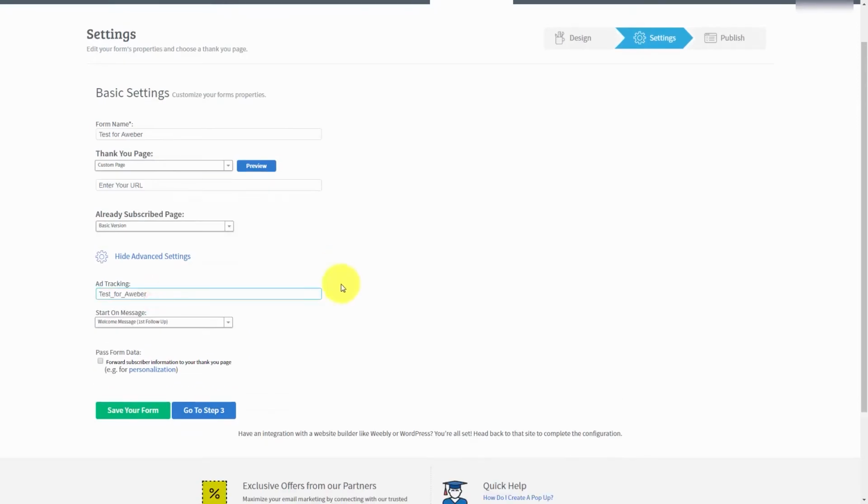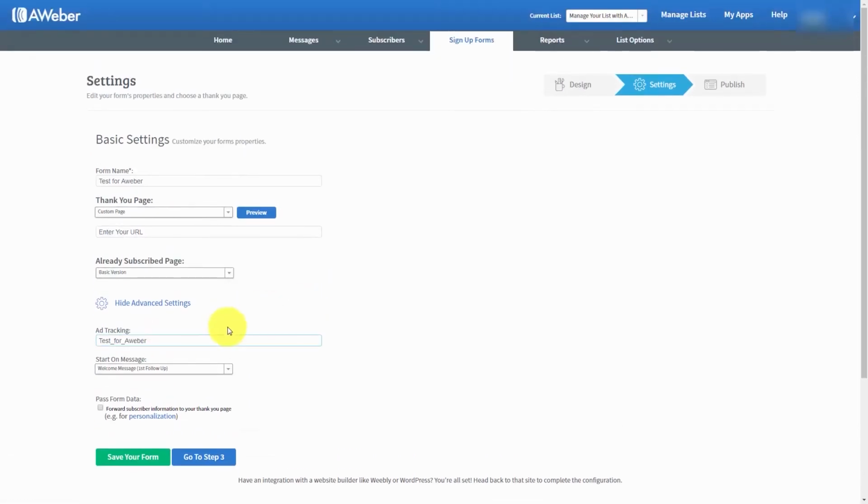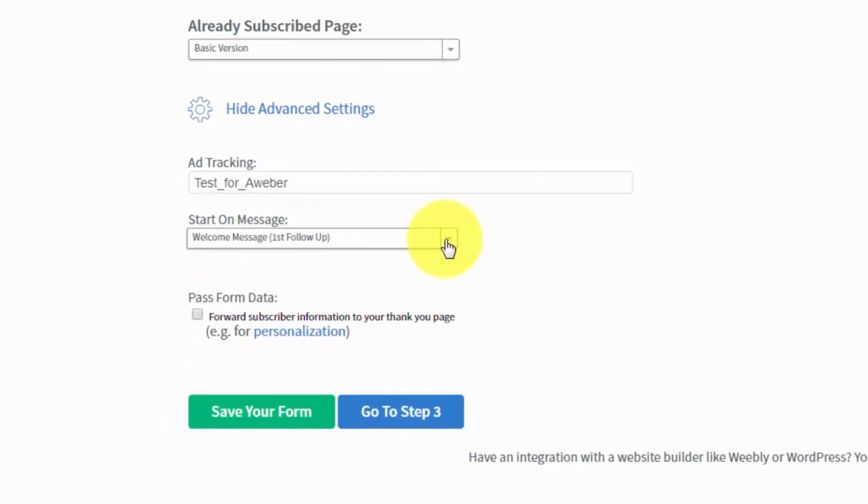Now there are some advanced settings, and we'll take a look at those right now. We can determine for each individual list how we want the follow-up messages to start. These are the messages that are going to appear automatically in your client's email box if you have them set up. So if you don't have any auto-responding outgoing messages set up, you don't have to worry about this.